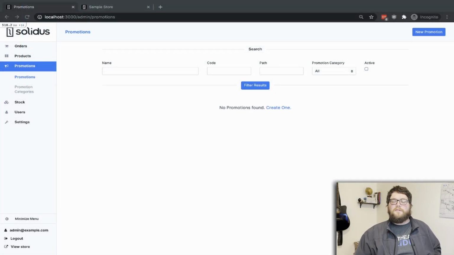Today we're going to be taking a look at promotions in Solidus, and more specifically how to create custom promotions in Solidus. Solidus already comes with a pretty robust promotion system, but sometimes you just need it to do custom things. And luckily, Solidus is pretty easy to customize. So we're going to get started with an example.